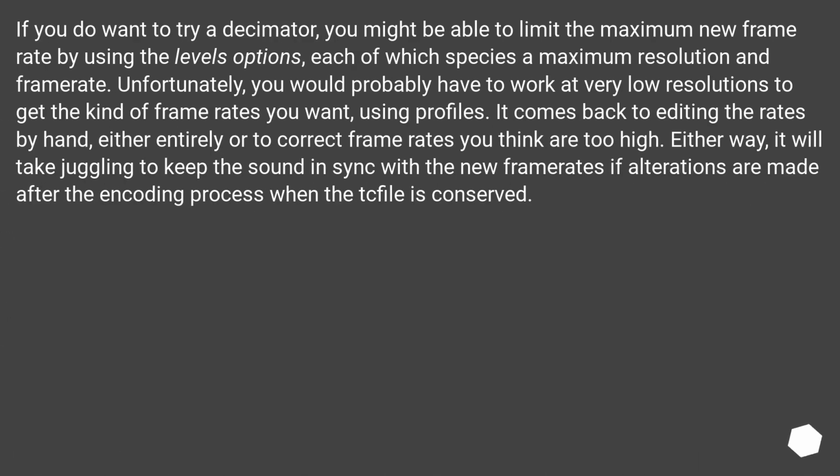If you do want to try a decimator, you might be able to limit the maximum new frame rate by using the levels options, each of which specifies a maximum resolution and frame rate. Unfortunately, you would probably have to work at very low resolutions to get the kind of frame rates you want, using profiles. It comes back to editing the rates by hand, either entirely or to correct frame rates you think are too high. Either way, it will take juggling to keep the sound in sync with the new frame rates if alterations are made after the encoding process when the file is converted.